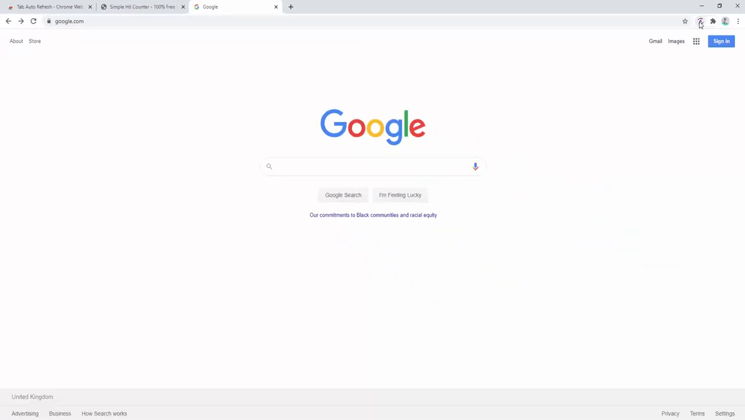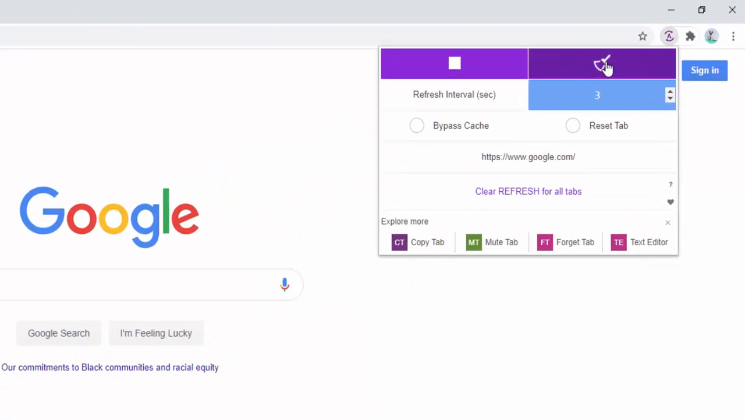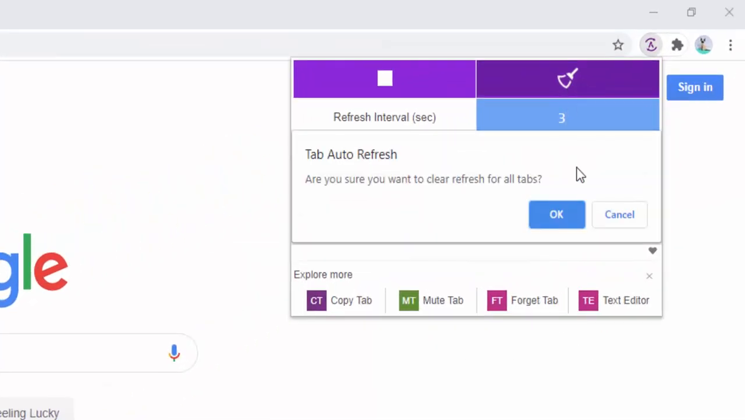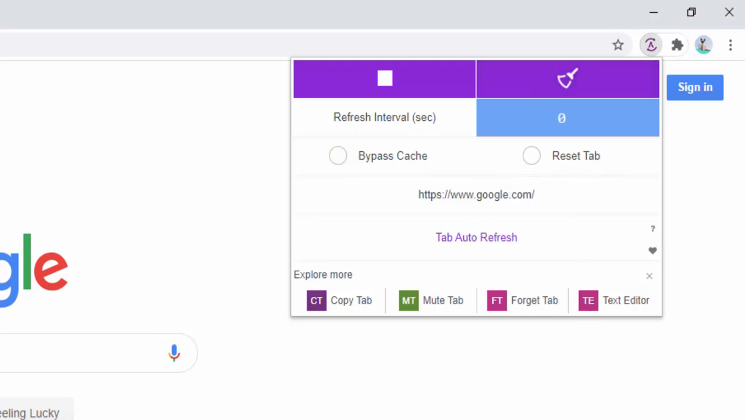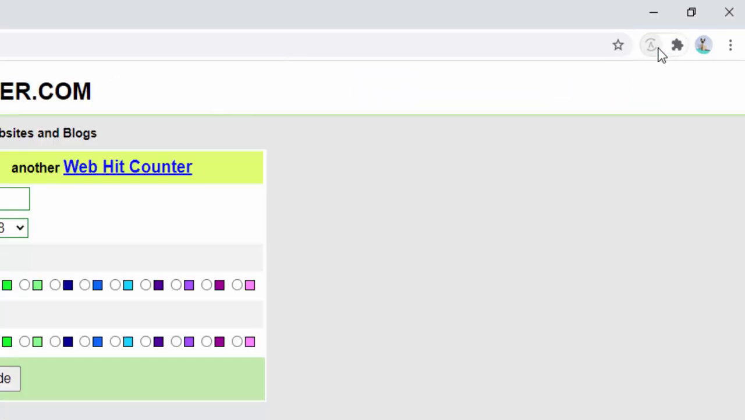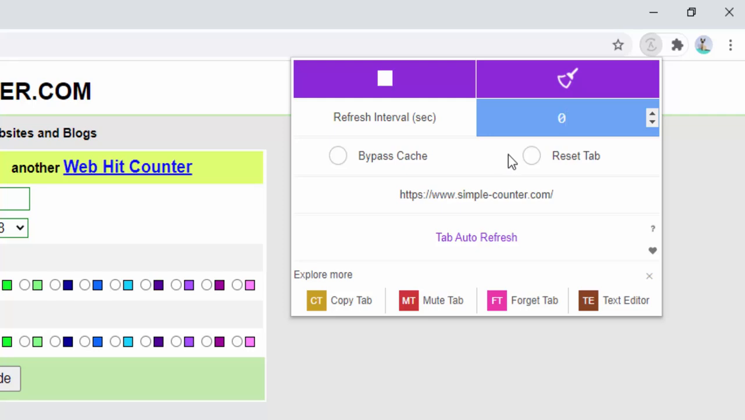We can then stop all of this with this option here to clear the refresh of all tabs. This clears Google, as we see here, but it also clears the hit counter as well. You then have other options here. So we press enter, and you have 2 options, the bypass cache and the reset tab.